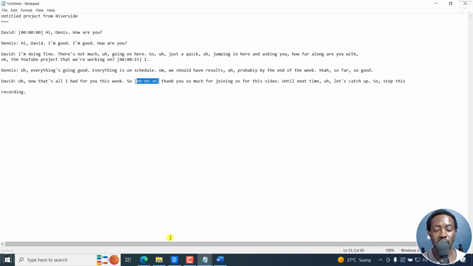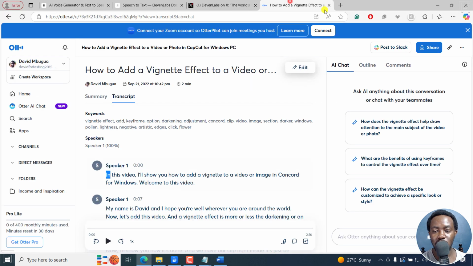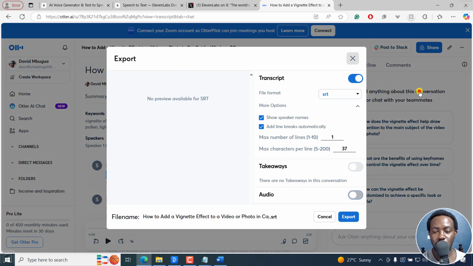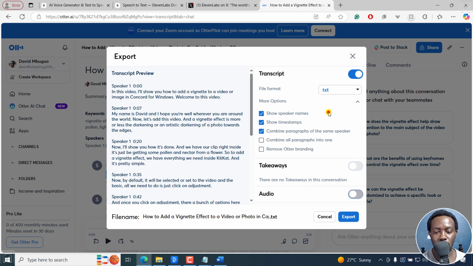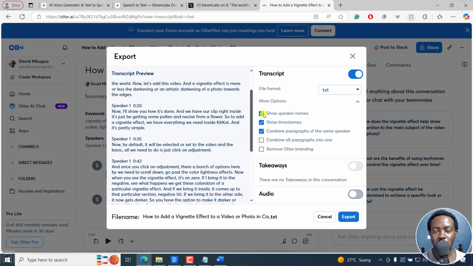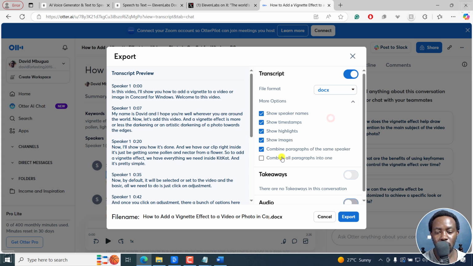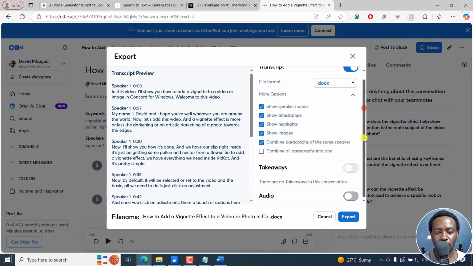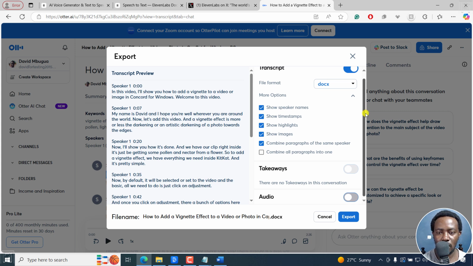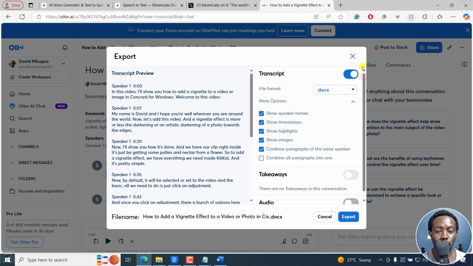Super awesome in Descript. I do believe this also happens in Otter. Click on more options, export. We are going for a text file. You can show timestamps right here, and you can see the timestamps for the different options here. But with Descript, you now get to fine-tune the timestamps the way you want them to be. Let's see if we go with a doc, combine paragraph or same figure. So a ton of features you folks at ElevenLabs Scribe can borrow from to actually improve on the transcripts that are produced right there.